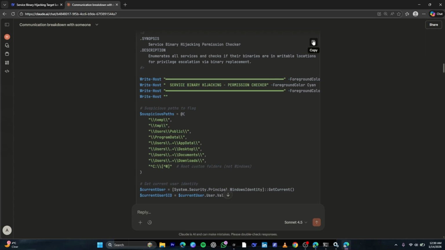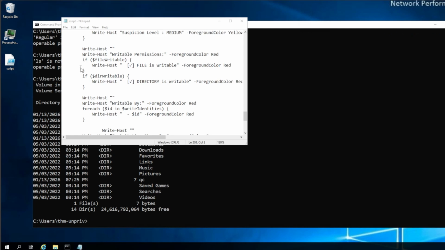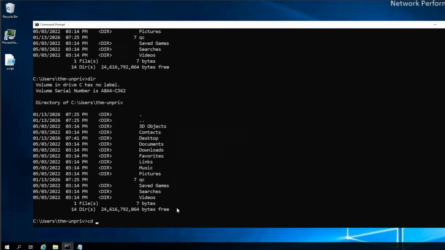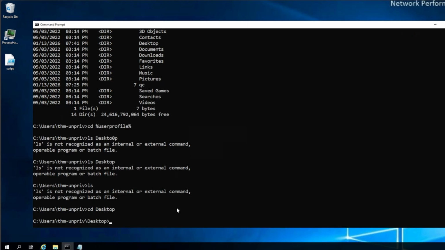So for some reason I cannot copy this script into the virtual machine. Alright, so what I have done is I have made a .txt file like this one, pasted the script into this file, and then saved it as script.ps1. .ps1 is actually the extension of a PowerShell script. So this is the script now, and what we are going to do next is move to the desktop. Okay, we are on the desktop now.